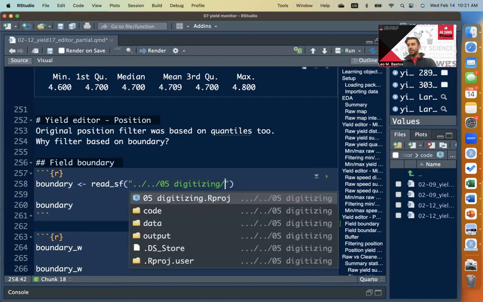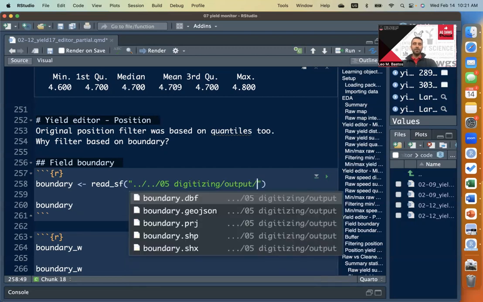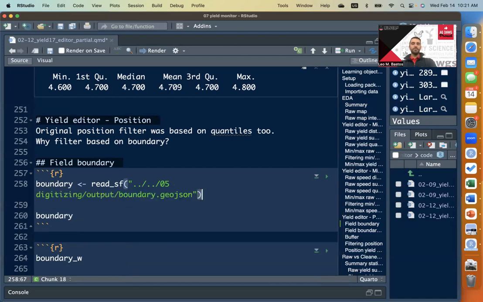The boundary on my side, I exported into the output folder. I would assume you probably did as well. So we go inside the output folder, and then you have the boundary.geojson. That's what I want to bring. So again, we're navigating outside of the screen project, going inside the 05 digitizing project. In there, we go into the output folder and the boundary is there. This is the one that you all digitized on your sides for this field that we're working with.